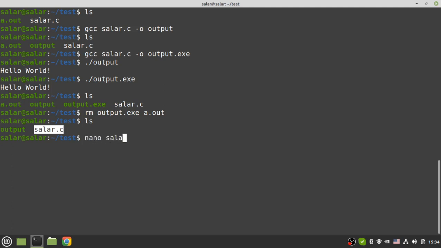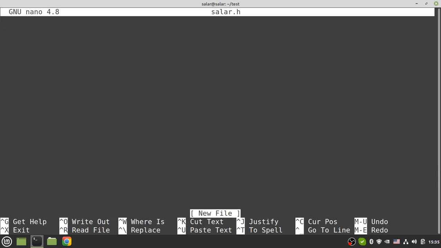Nano, for example, here solar.h. Okay, open that and write my code in the header file. For example, I shall include stdio.h and, for example, a function. Okay, what's the name of the function and the body of the function?